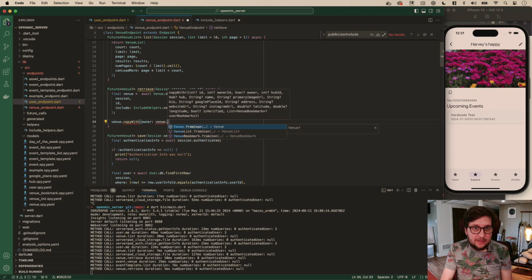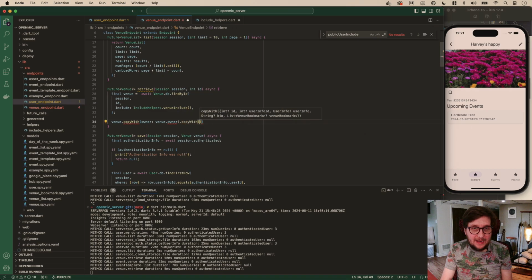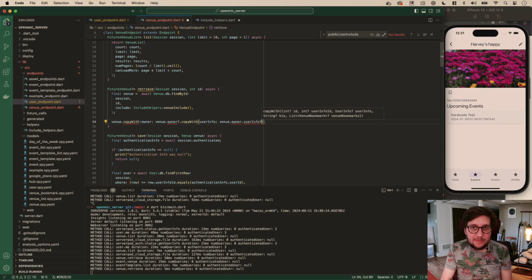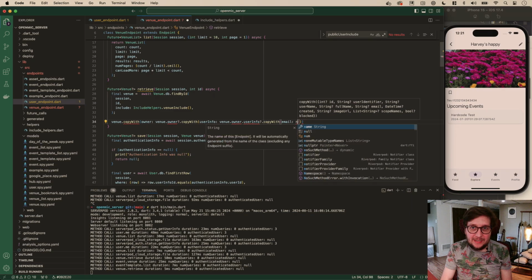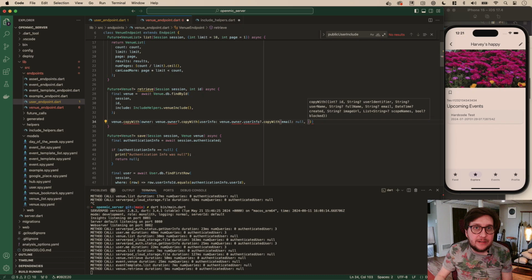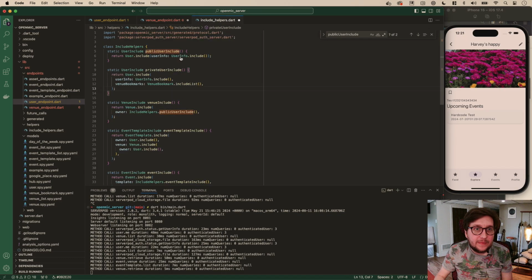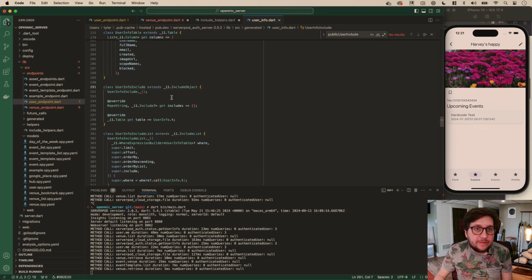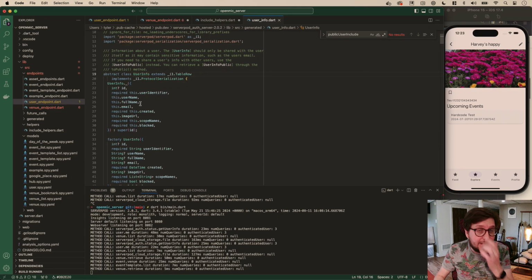Venue.owner.copyWith. This is really ugly. I don't like this. User info. Venue.owner.userInfo.copyWith email. So email we would just want to make null. And what else in here don't we like? User info. I'm just trying to find everything. We definitely don't want to include the email. That's fine. All that other stuff is probably fine.